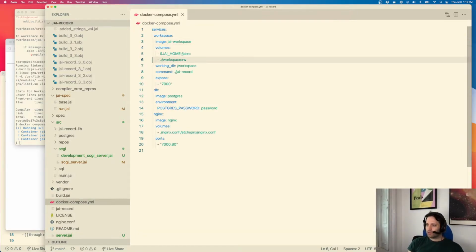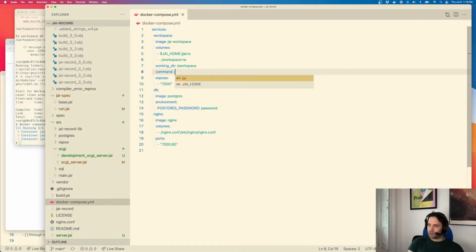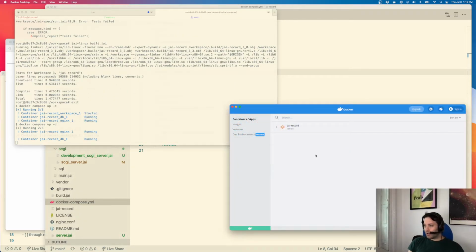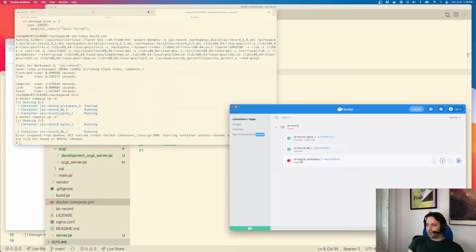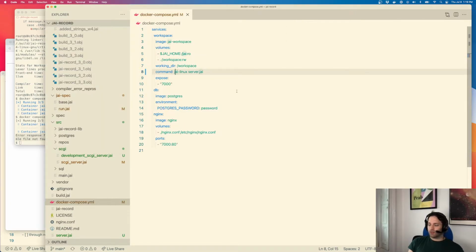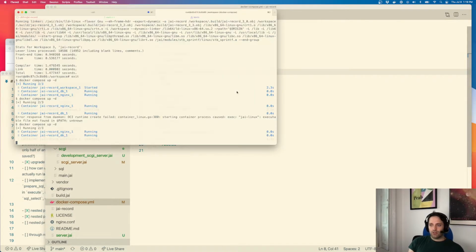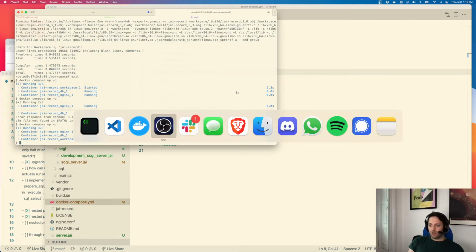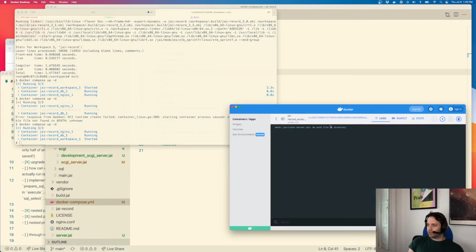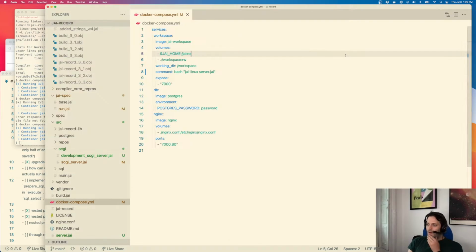Okay, now let's change this Docker Compose. Now it doesn't want to be just run JRecord, it wants to be jlinux server.j. Alright, and if I Docker Compose up, what happens now? What do we look like? This one is created and it's bad. jlinux executable not found in path. Okay, I think I might need to bash it. Okay, it thinks we started. That's neat. What did it do? Exited 127. No such file or directory. Huh.